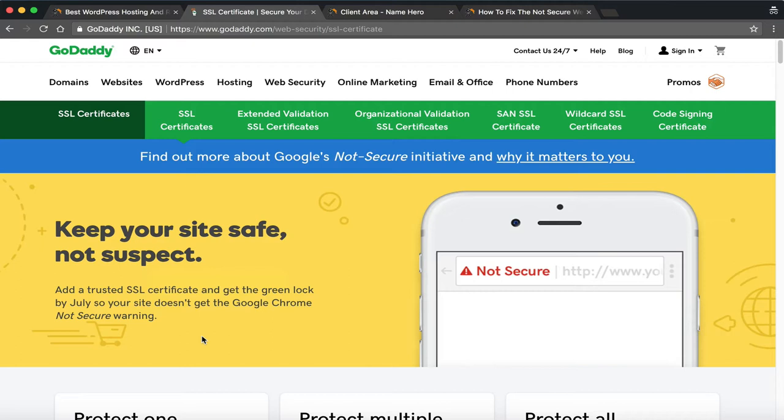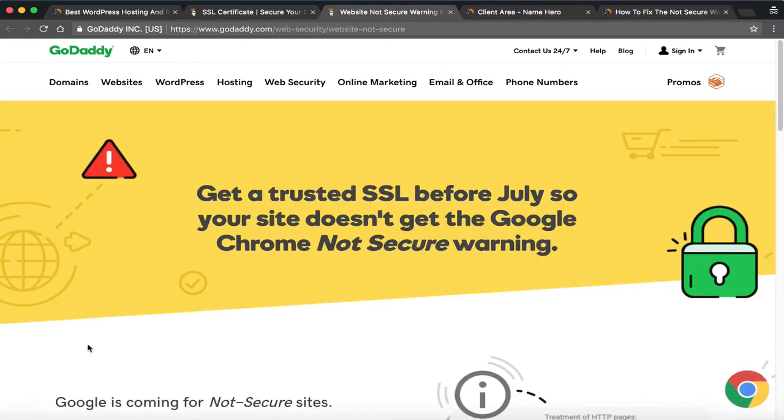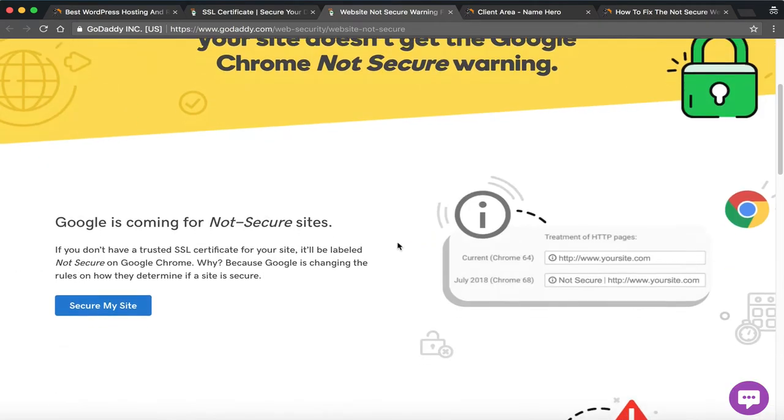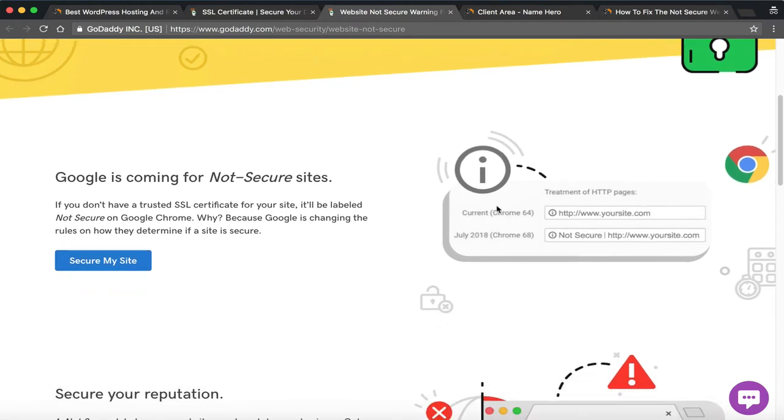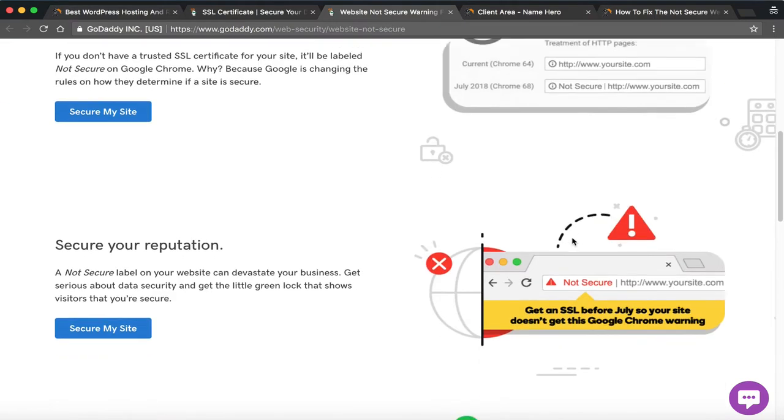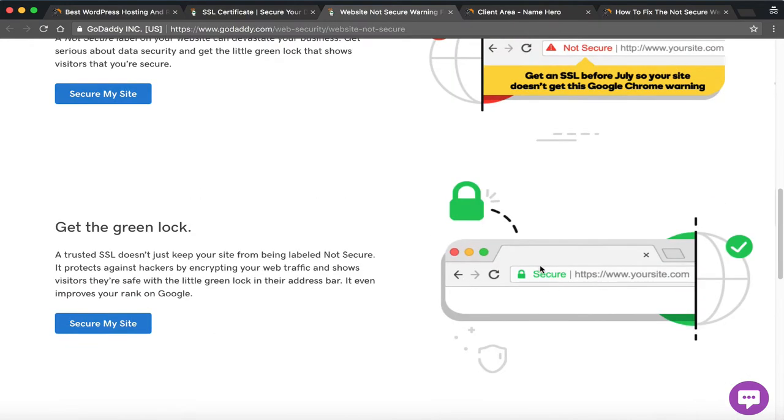So this is their landing page, and you can see they're really highlighting Google's not secure initiative and why it matters to you. So if you click this link here, you can see get a trusted SSL before July so your site doesn't get the Google Chrome not secure warning. And so it shows what's going to happen. So you can see the treatment of your pages. It's currently like this. Right now it just has an info button, but now in July it's going to say not secure. So if we get on here, look at this red here in a regular browser. That looks awful. I mean, can you imagine the trust that you're not going to get on your website? So with the secure certificate, it looks like this. That's what they're going to see if you have one.